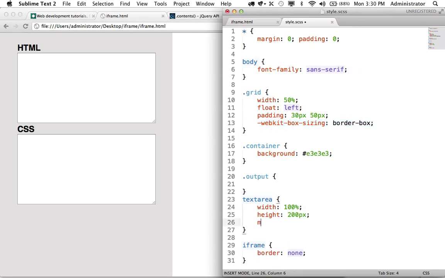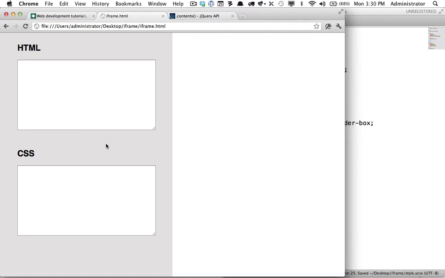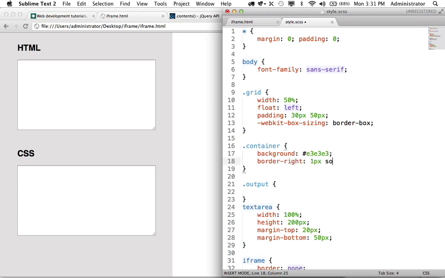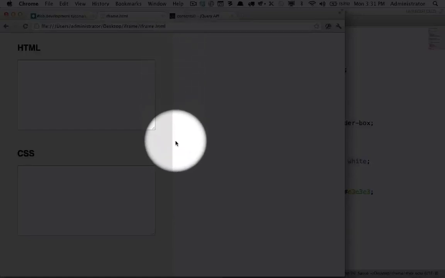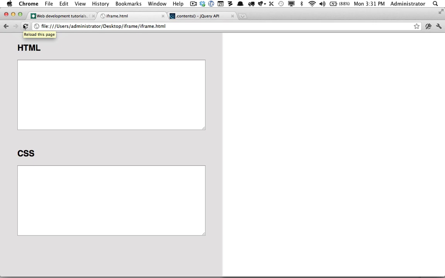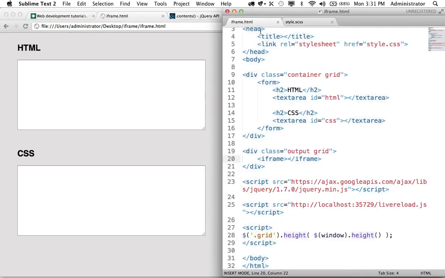All right, the next step is I'm going to target the text area and maybe give it just a little bit of breathing room on the top and bottom like so. And then the last step is maybe we'll give it a border right of 1 pixel solid white, and then on the output a border left of 1 pixel solid E3, just to give it a little bit of spacing. Can you see right there? Just a little bit. Okay, and this looks fine to me. We're not trying to win any awards here. We're trying to work with JavaScript and injecting data into an iframe. So we're going to leave it at that, and now we get to go and have some fun with our JavaScript.